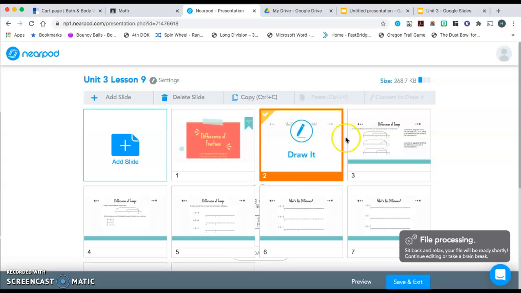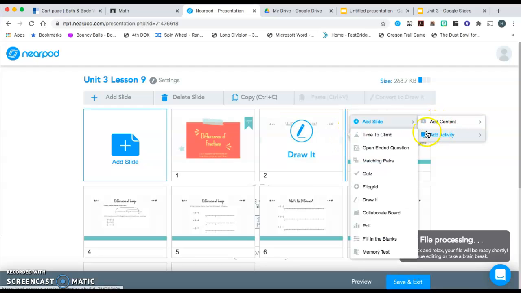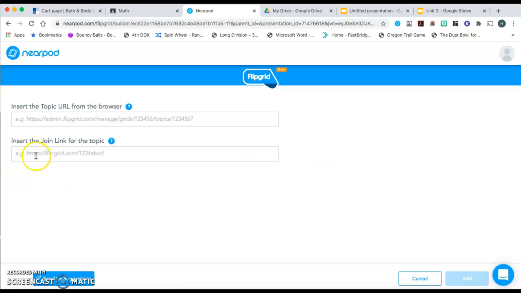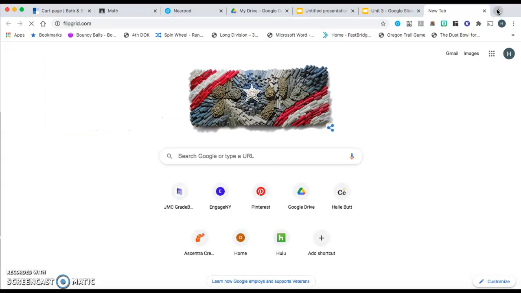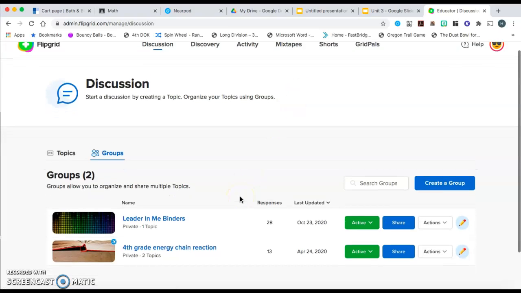Or you could click between and add a slide and add activity. So here's all your activities if you want to add them. So whatever you wanted. So if I wanted them to tell me verbally what it was, I would do Flipgrid. I would go to Flipgrid, type in my stuff, what my login or the code is, and it will take them to my Flipgrid, and then they know what to do from there. I know third grade used Flipgrid last year, so I didn't have to explain it to them.